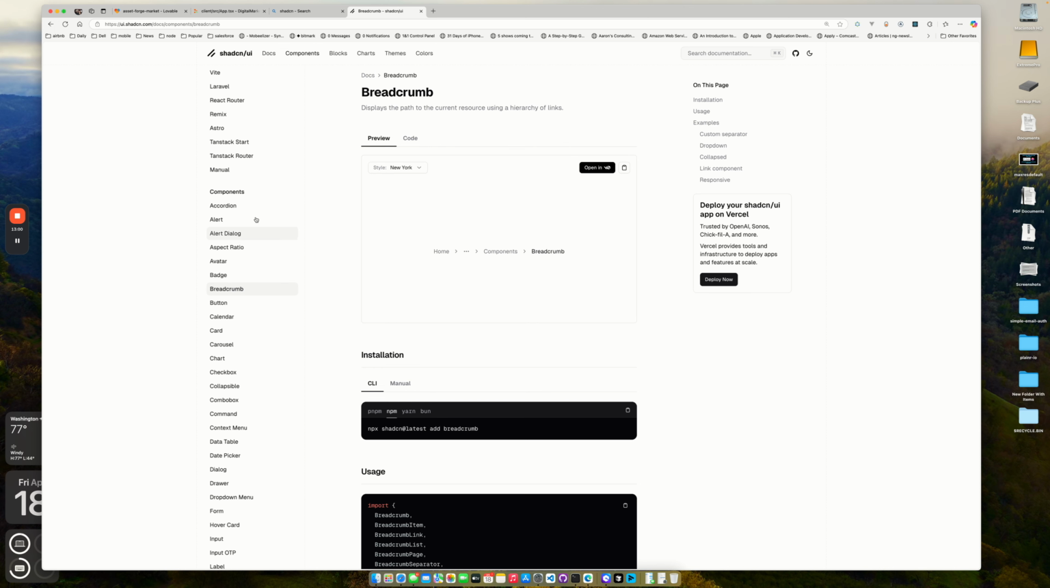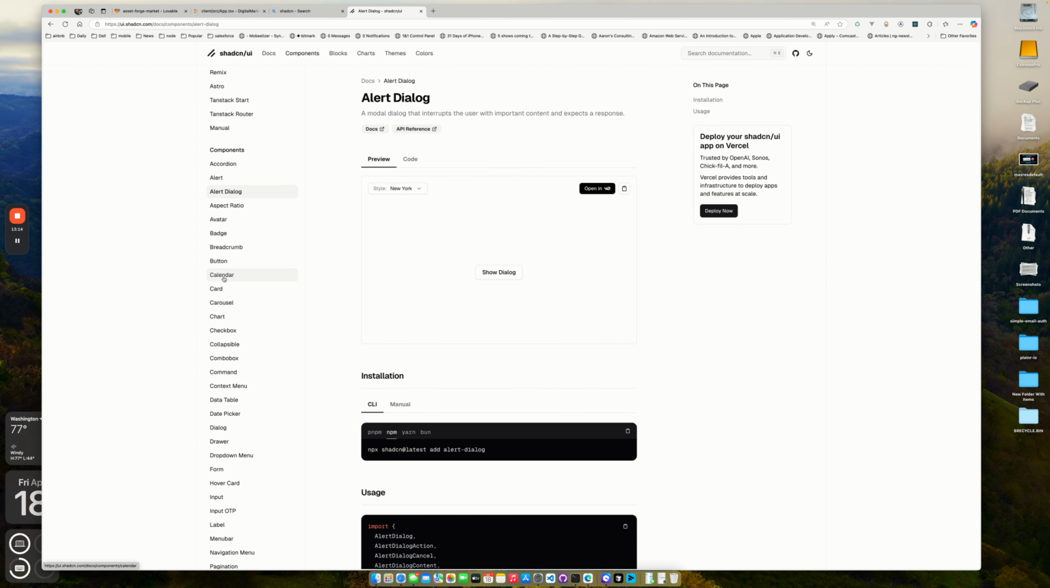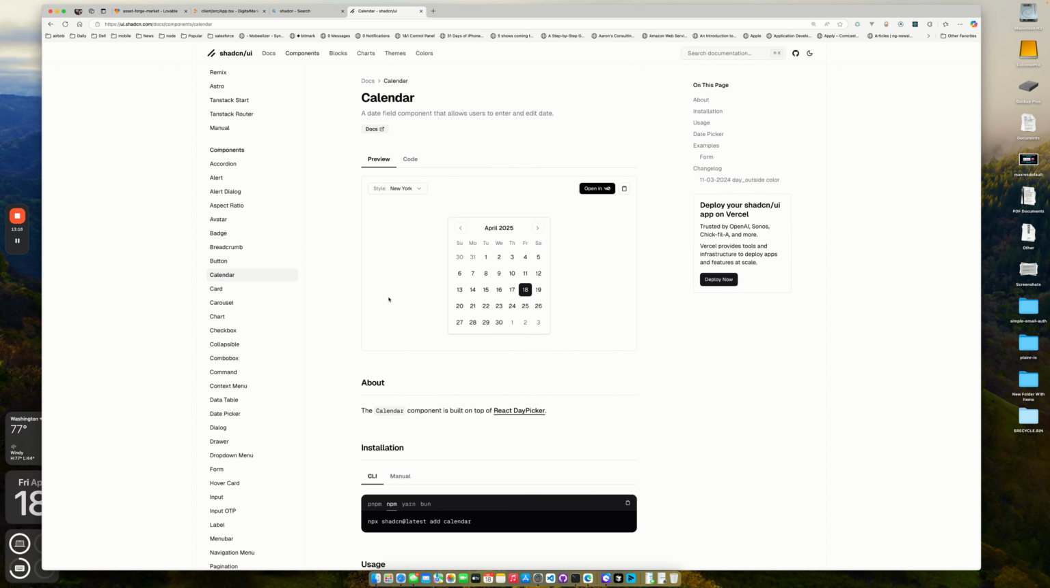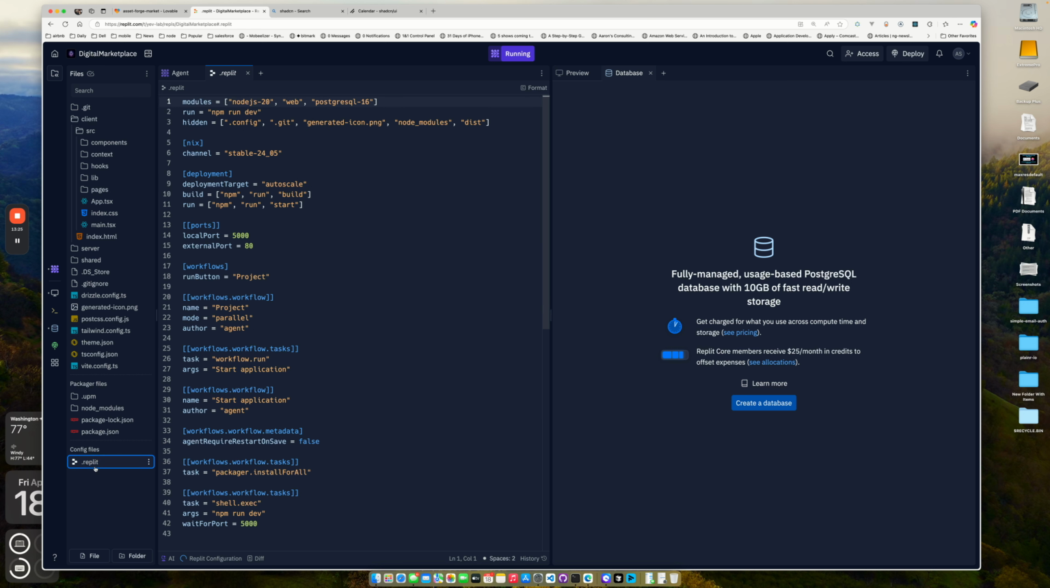Like the breadcrumb that you see across the top, alerts, dialogues. It's basically using these components as the foundation for what it builds, then it's applying styles and additional information that it needs to build out your application. And like I said, it's Tailwind based. These files are used for how Replit configures and runs everything. And so that's what we have going on here.